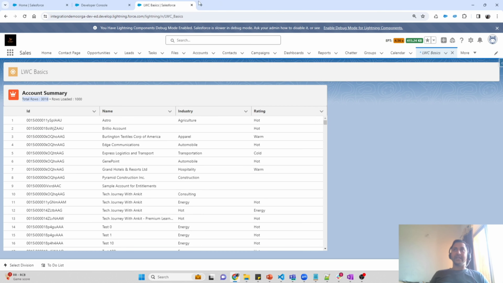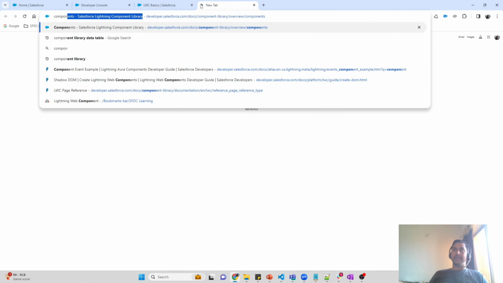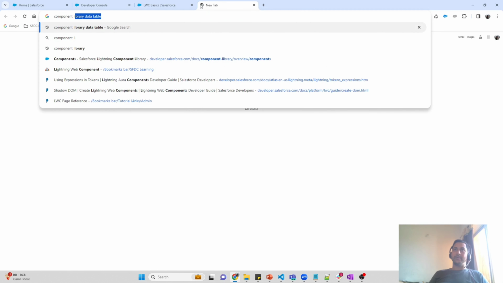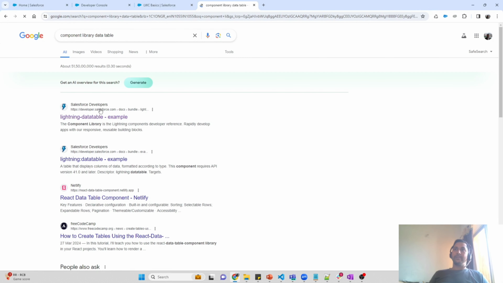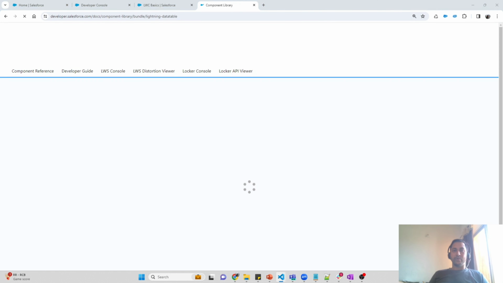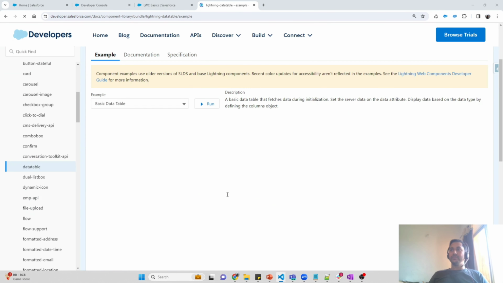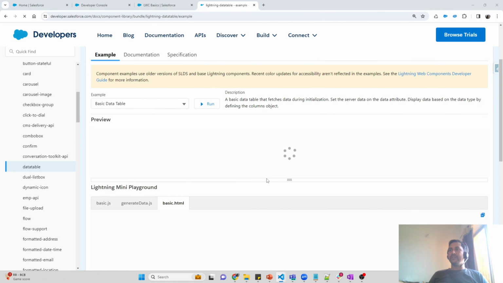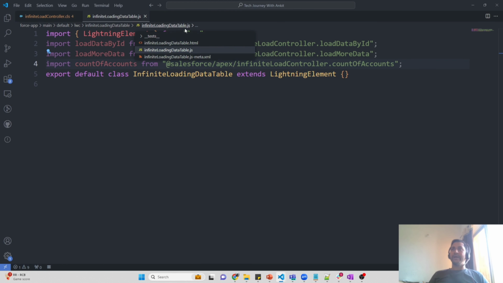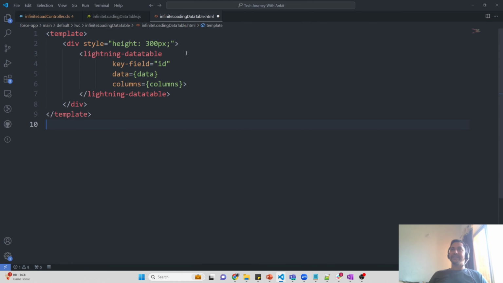So we can always get started from the component library. So here I again take you back to the component library, where I am putting the component library data table. That can be our good starting point rather than writing our complete code from scratch. So we get the reference code from here, and then we will expand our code. So this is my lightning data table code. I copy this from here, navigate to my HTML file and paste it here.